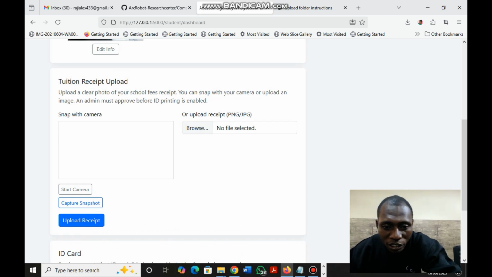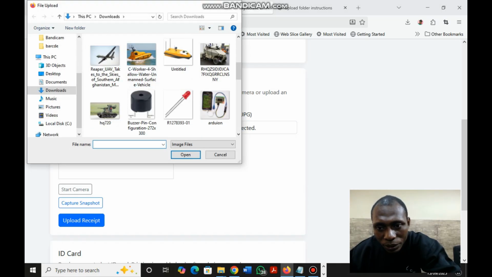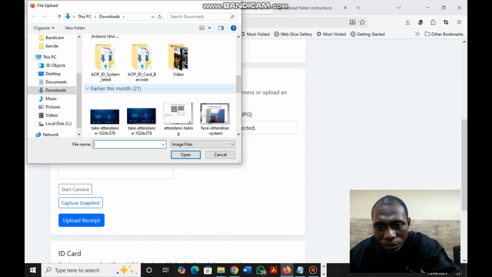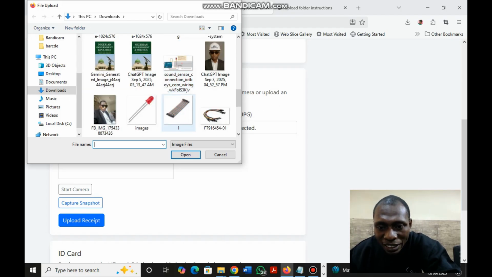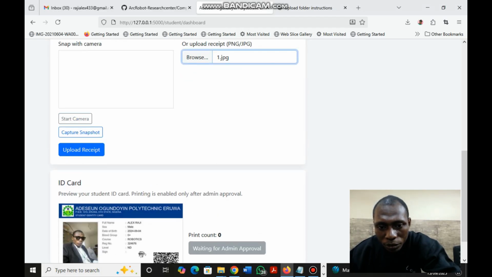get approved. So you can use the camera to snap your school fees receipt, which is working, or you can upload your school fees receipt. So you just upload it. So let's assume, just for demo sake, this is your school fees receipt. Then we upload. We can open, then upload receipt.